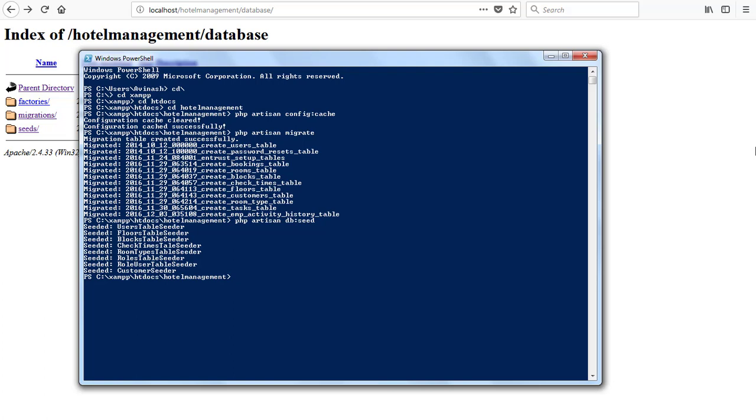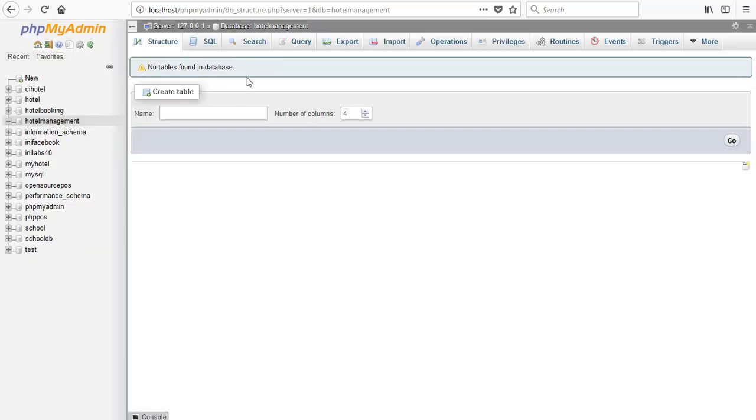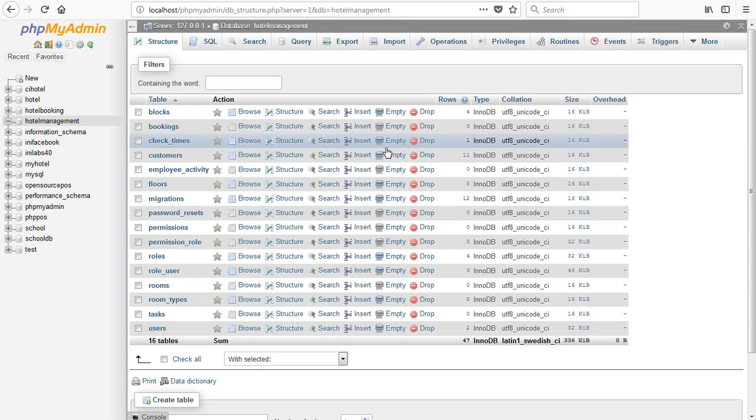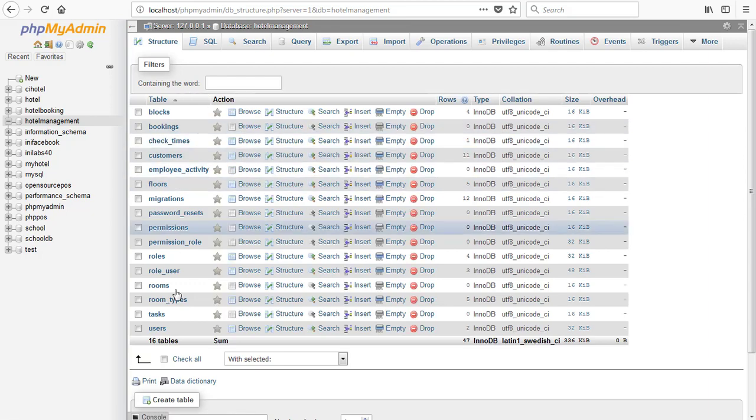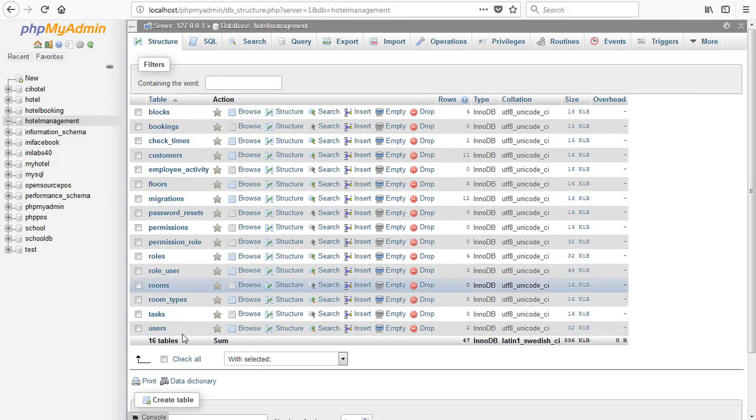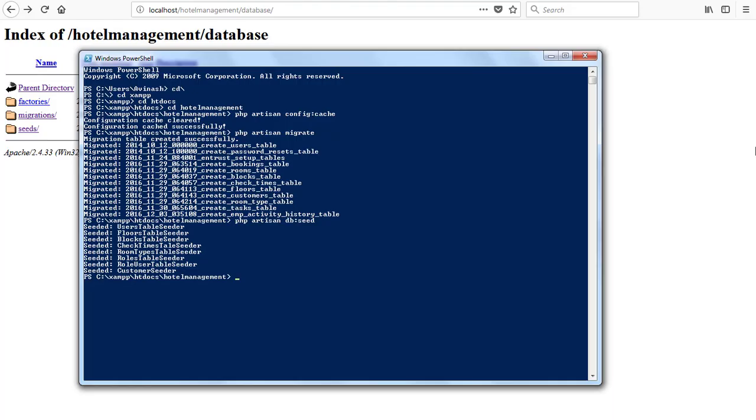The content of the tables has been moved into our tables in our database, and then we are good to go. So we go to our database, refresh, and it's loading all the data. So we can see that all the database tables have been loaded into our database. So now we are done with migrating and seeding tables and the content of the tables.